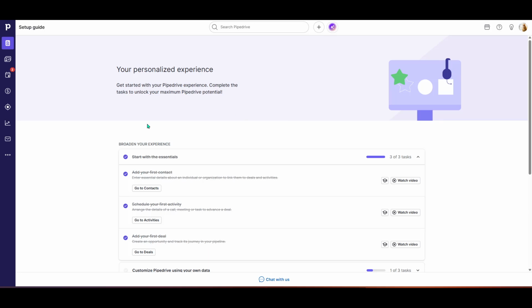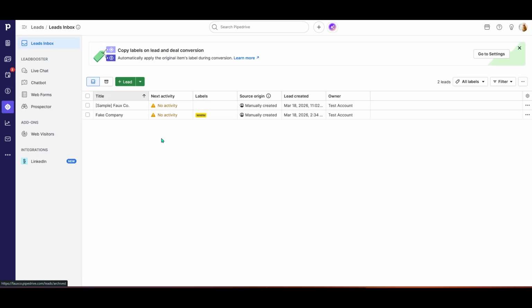First, head over to your Pipedrive account and look to the left-hand pane. Click on Leads. This is your central inbox for new opportunities that haven't yet moved into your main pipeline. Labels help you quickly understand which leads deserve immediate attention and which ones can wait, without digging into every detail.